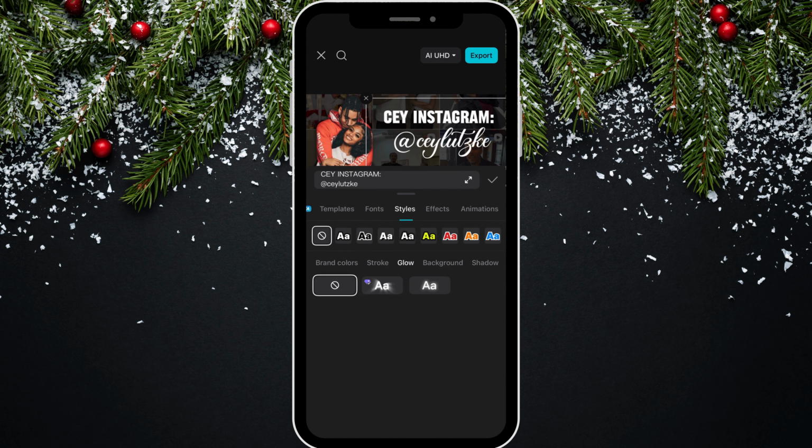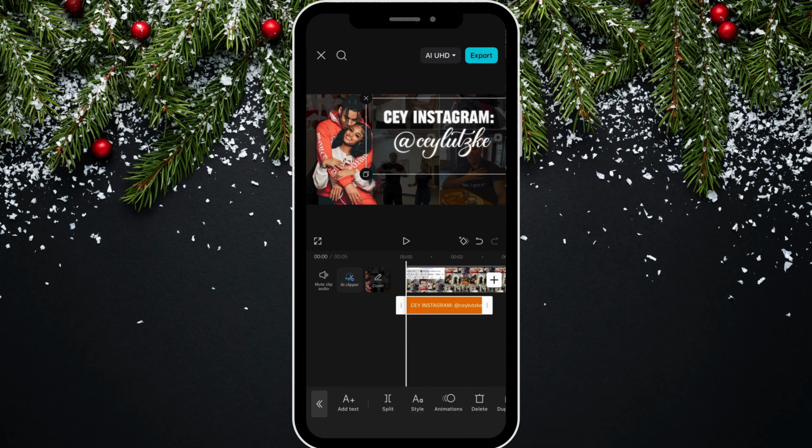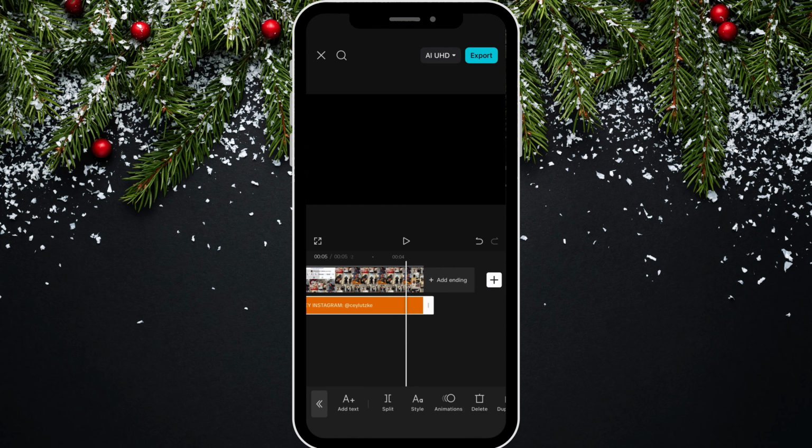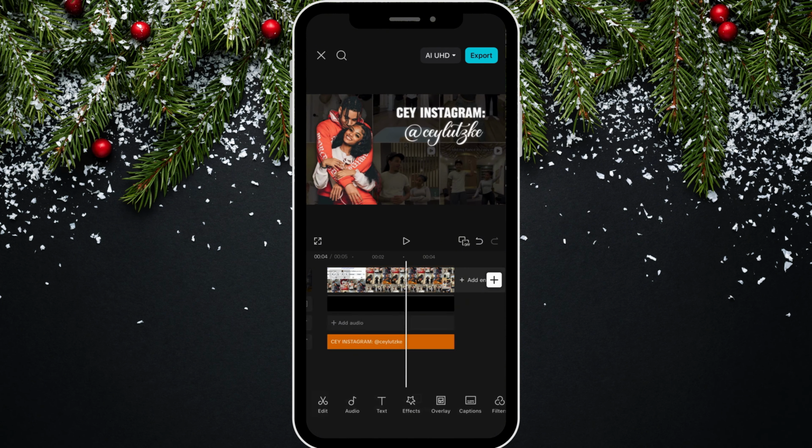And you're going to then go to style and then glow, and you're going to add a glow to it, so you can put it to whatever you would like. Here I'm just putting it to about 20, and this is how it should look. You're going to drag it out and size it to the way you would like it to look.